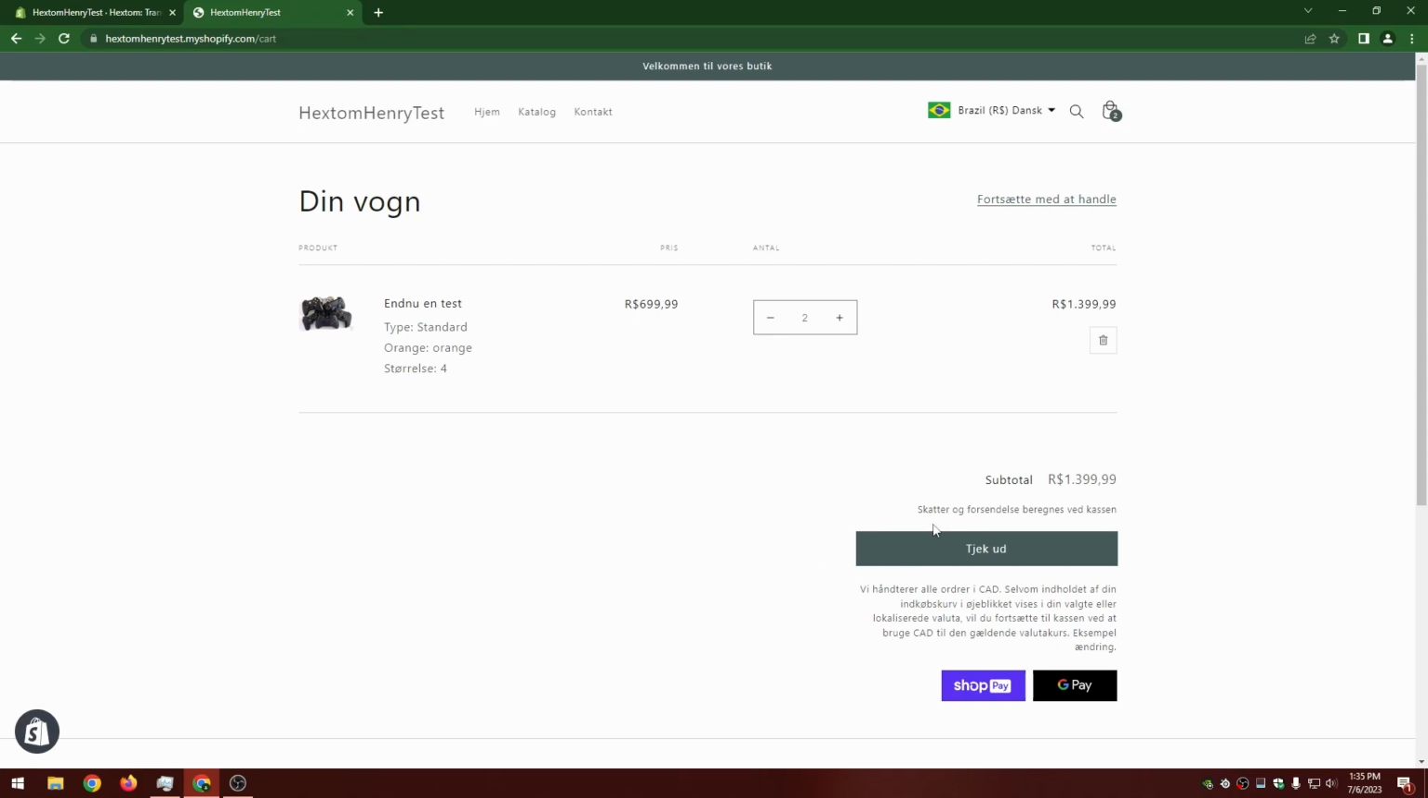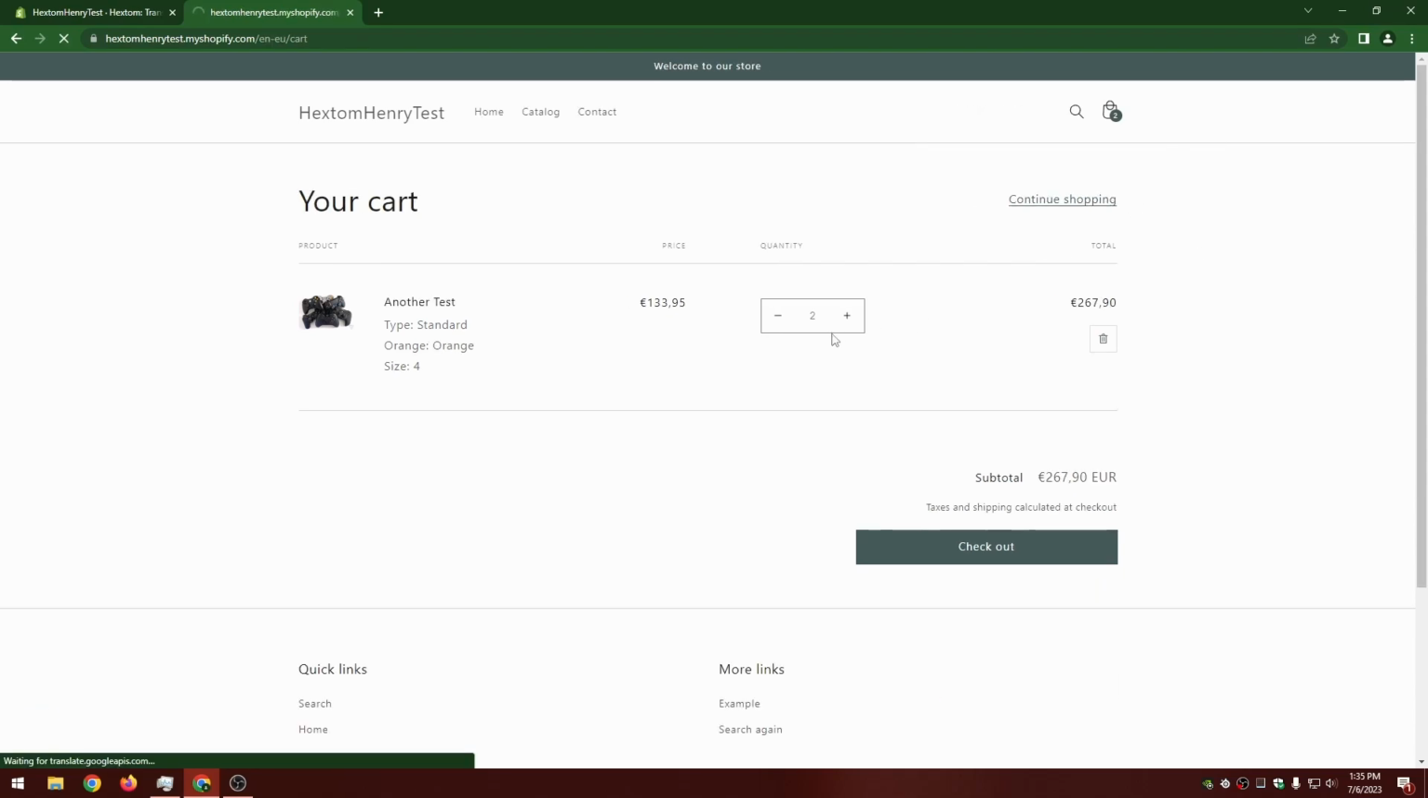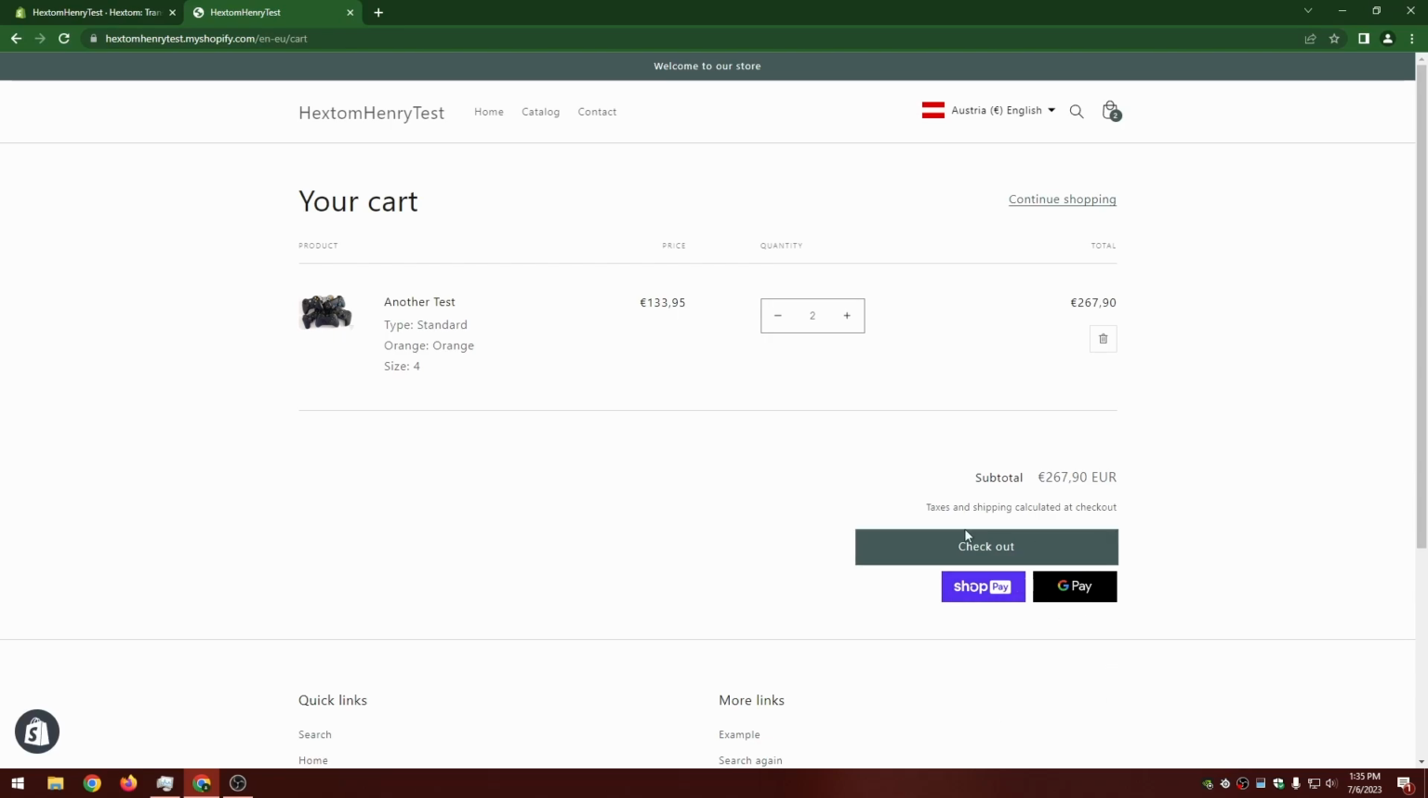Now, this note is only shown when a currency managed through our app is selected. So if I switch to Austria, which is using euros, which is managed through Shopify Markets, you'll see it's not there anymore. So it only appears when it needs to be there.